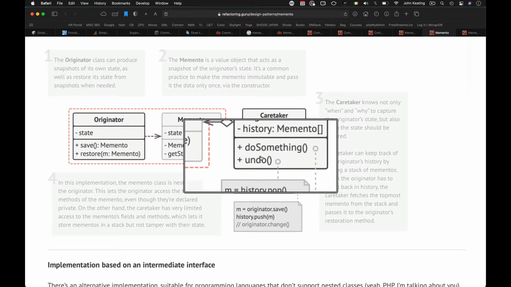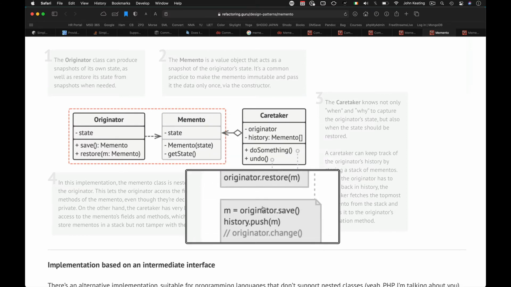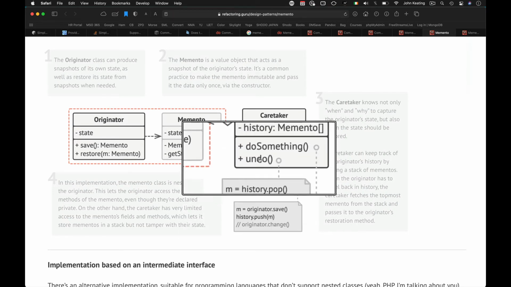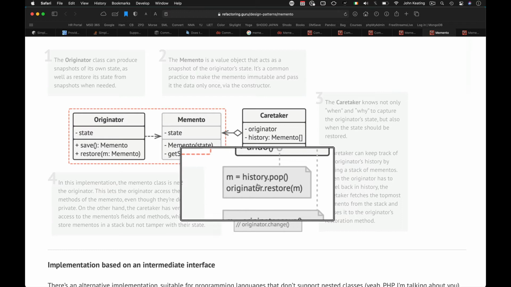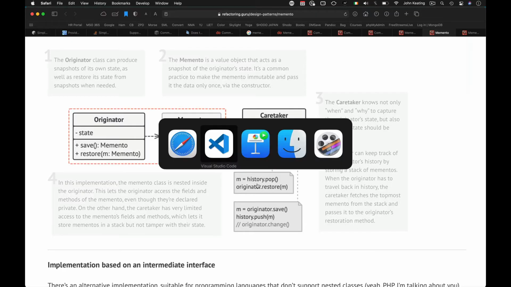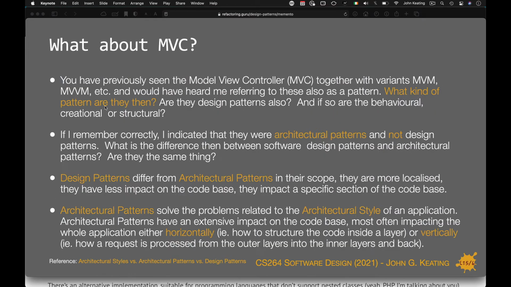So we do something, and then we can undo something. In order to do something, we can save the state of the originator and push it into history, and to undo something, we just pop it back and restore it. For our example as well, I was interested in this example that I showed a little bit there. Let me go to the slide.